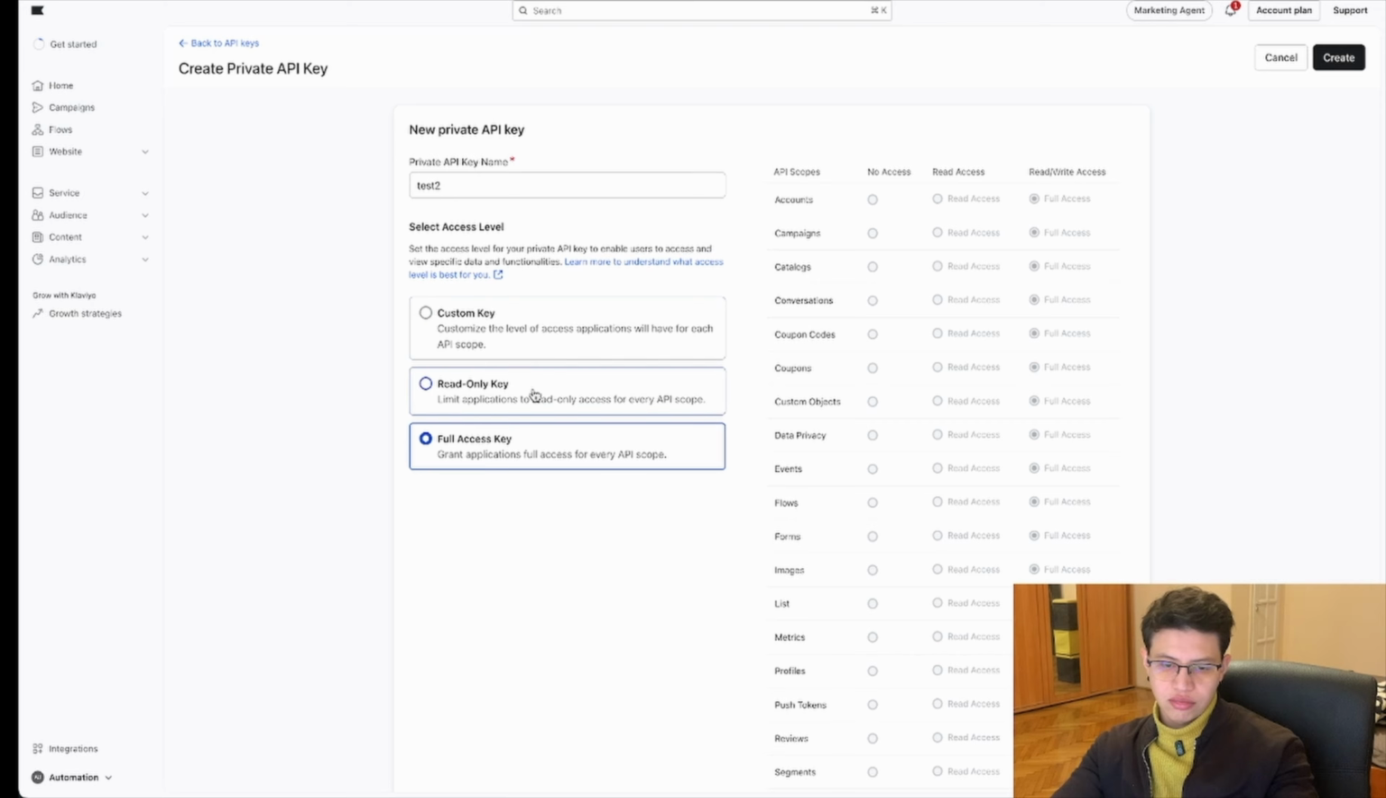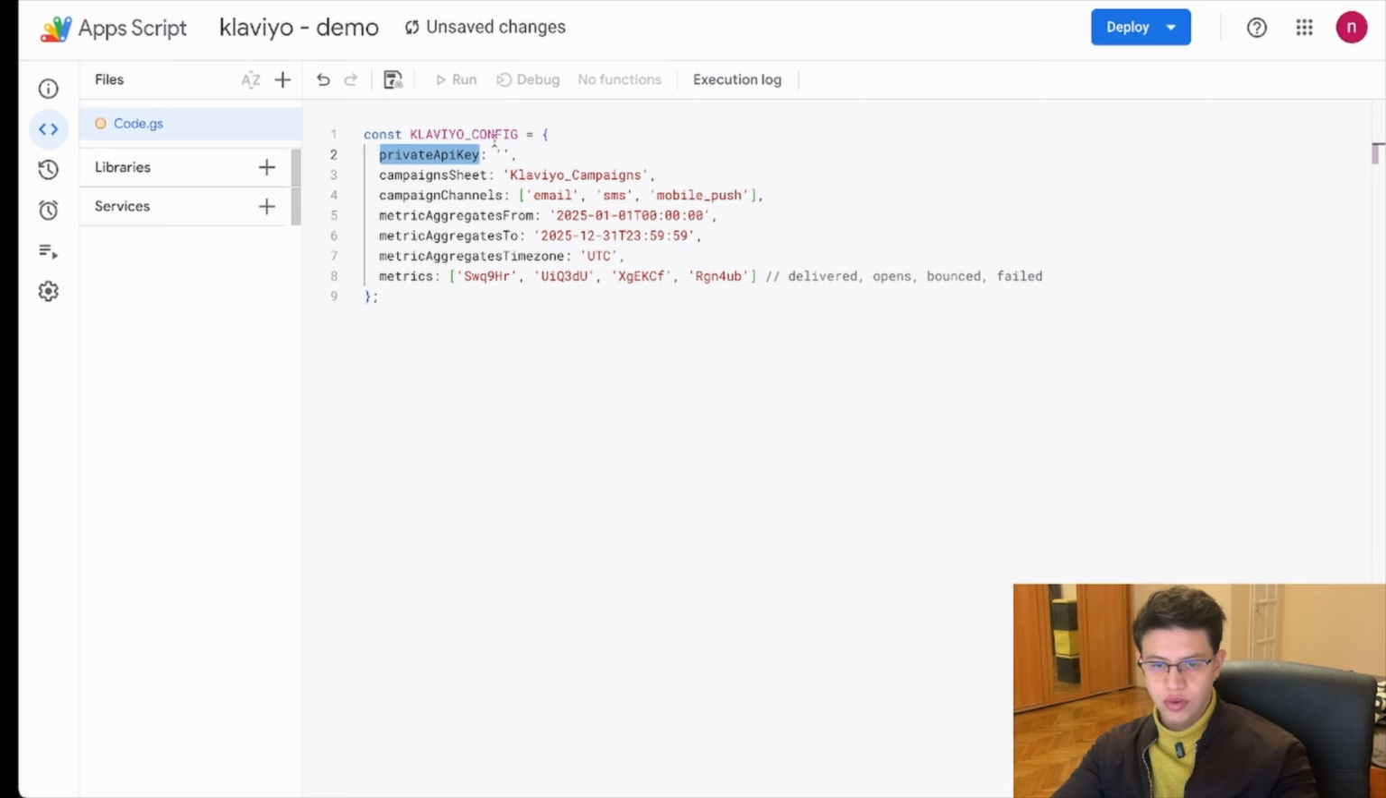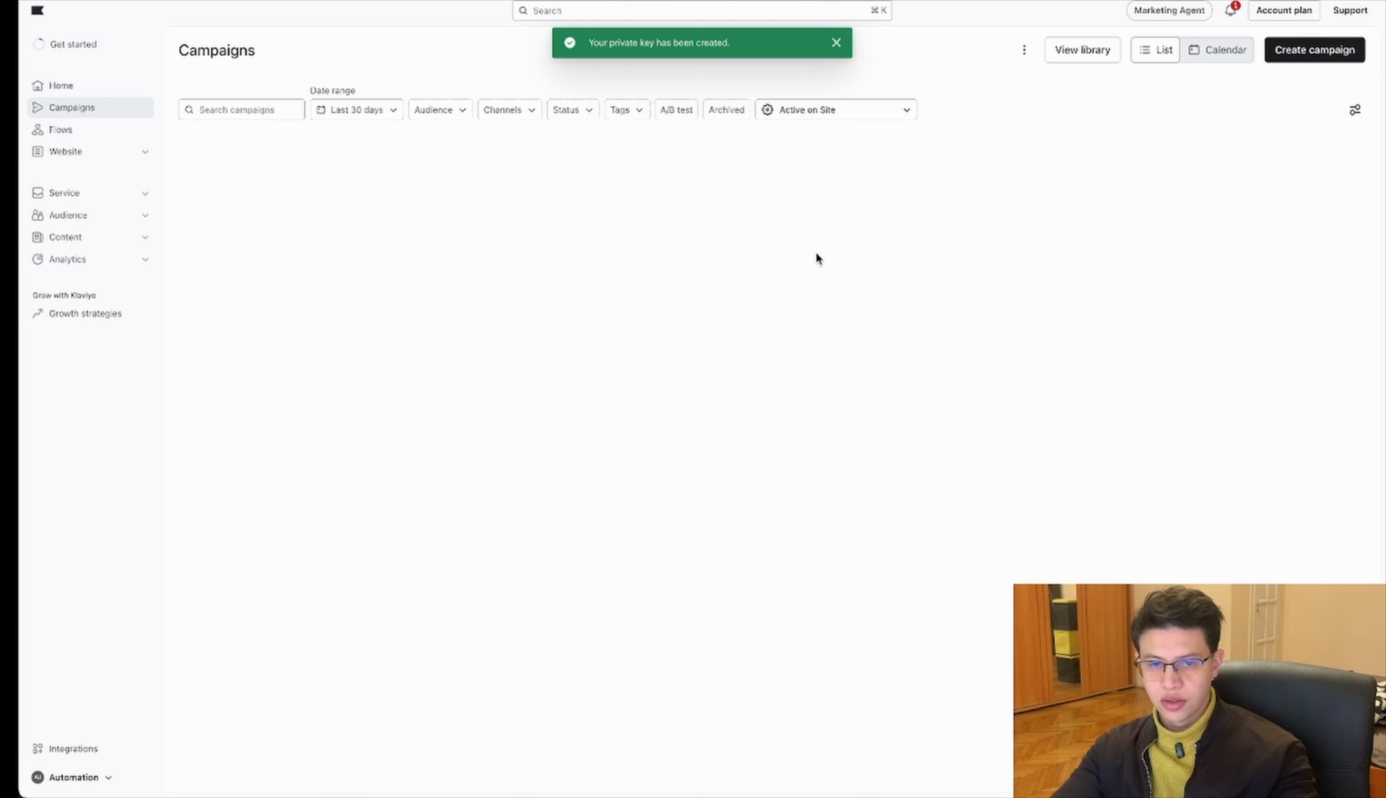In this case, I will just use full access for this demo, but you understand what I'm saying here, right? And then create, and this is the API key. So you copy that, go back to the code, and paste it. And then we need to get the metrics. In this case, the metrics that I want to pull are the delivers, opens, bounce, and fail from my emails. Let me go back to show you.